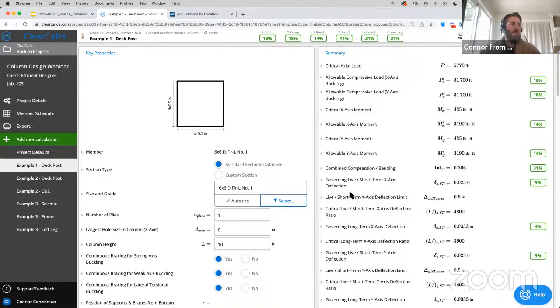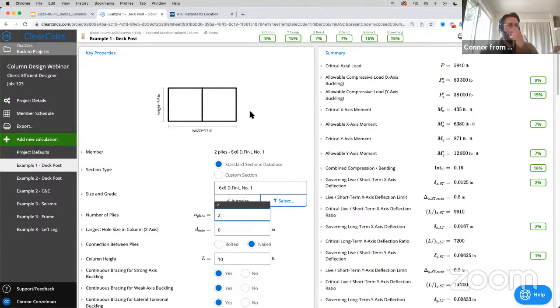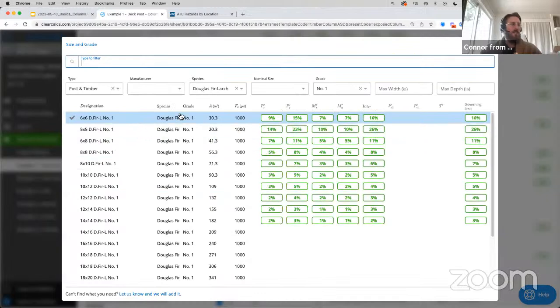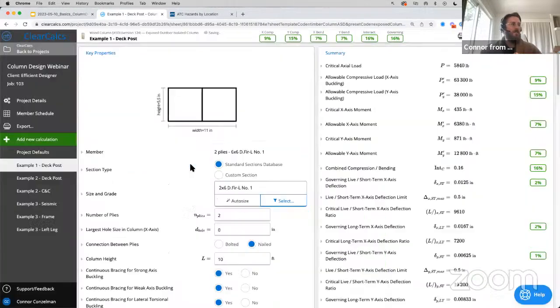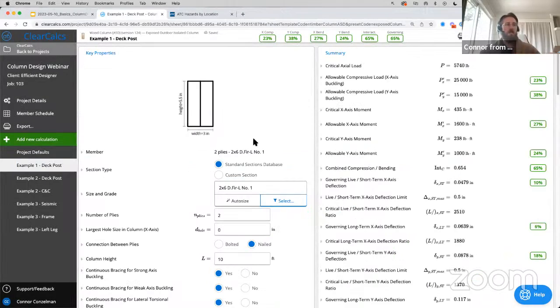Can you do built up posts? I'm not sure if this answers your question, but you can always modify the number of plies here. Thank you, Kelly, appreciate it. You can modify plies and then we can look down to, maybe we could do 2 2x6s, for example. That was a random example, but that's how you might be able to modify that, Vikas.